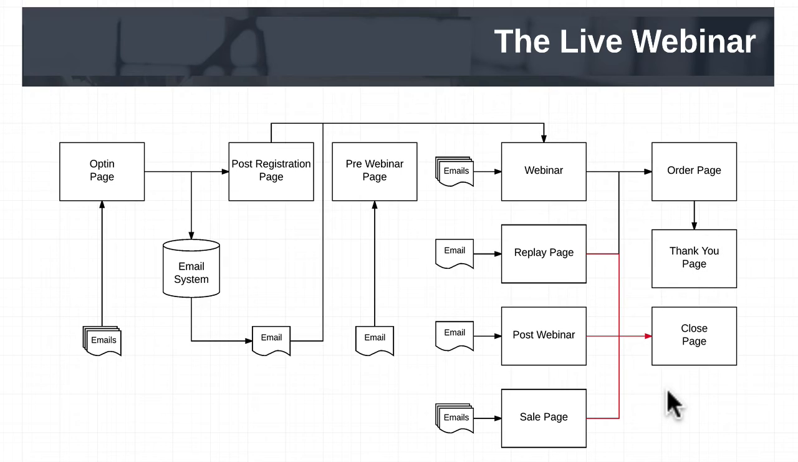Now, because this is a live campaign, what you can do once the deadline has expired is close access to those pages right here. And if anyone tries to access those pages, they are going to be redirected to the close page right there. That's how it is. That's how the live webinar campaign works.